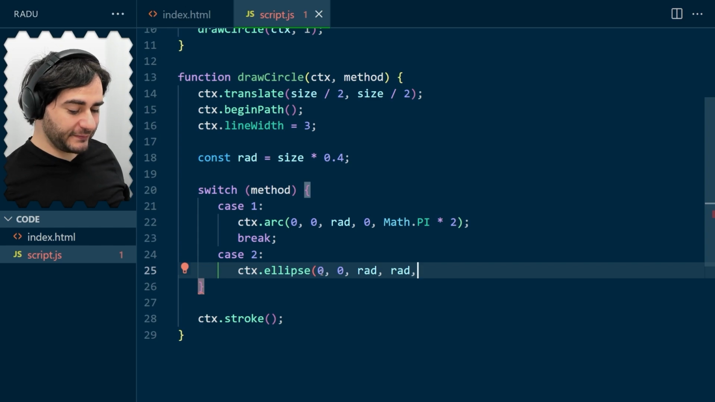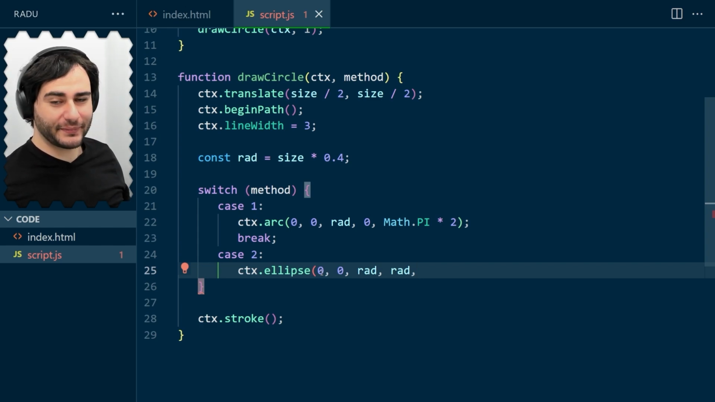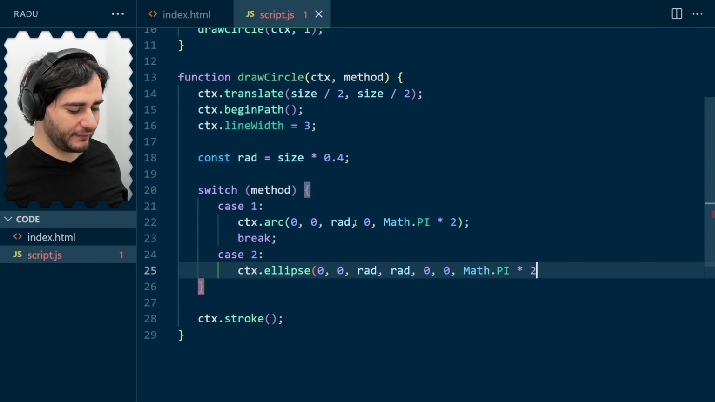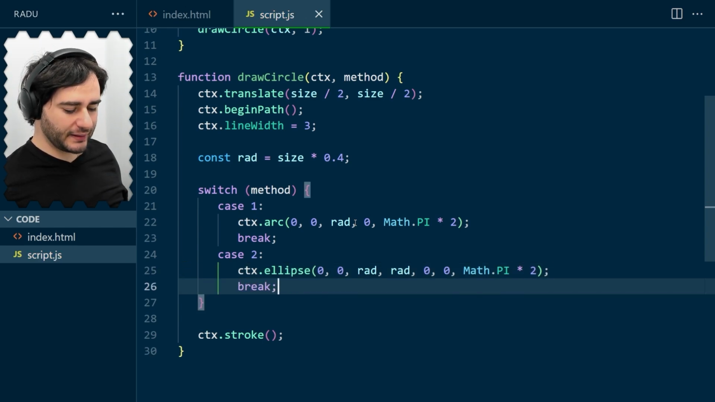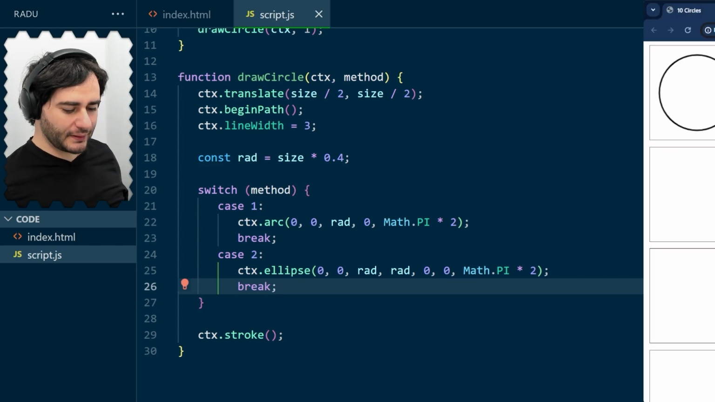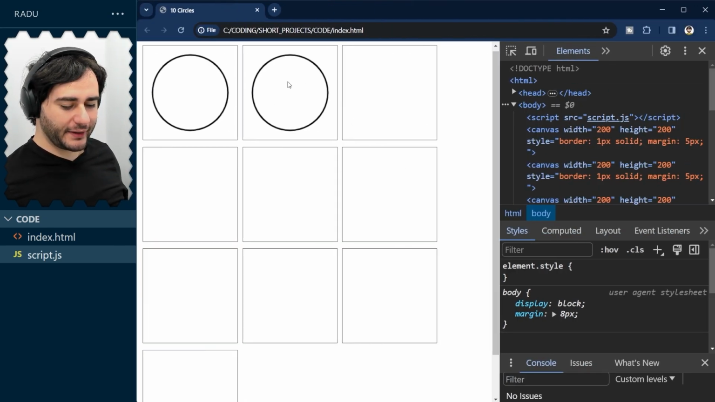And the 5th parameter, this one has quite many parameters, is actually the rotation. The ellipse can also be rotated. I don't want the rotation in mine, or I could set any value here really, because it's still going to look like a circle. It has this nice symmetry. And the last 2 parameters are the same as here. So I want a full ellipse, not just a section of it. Let's break, save the file, refresh the page, and there it is.